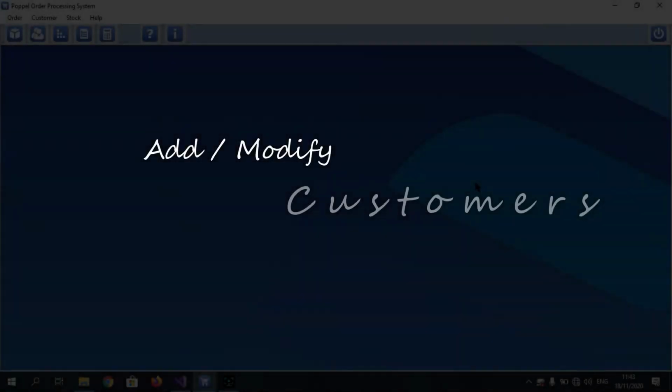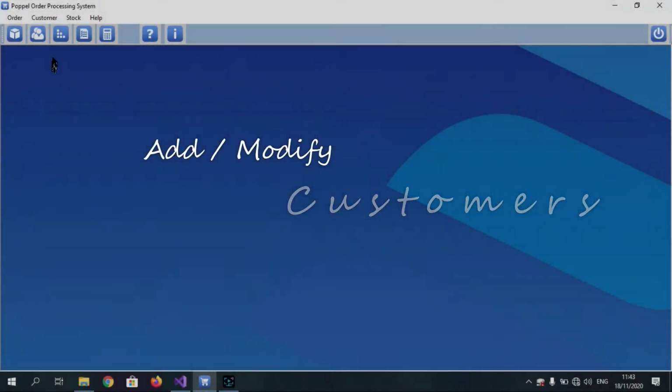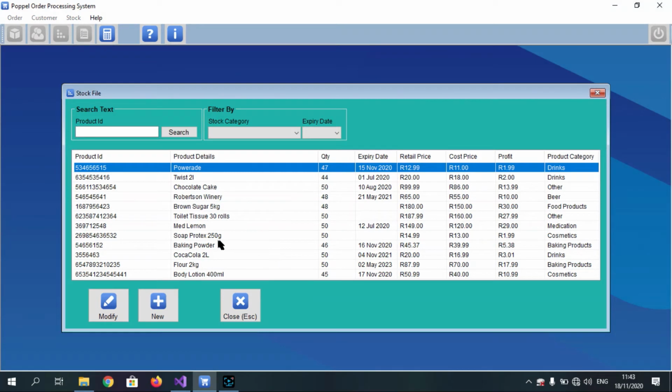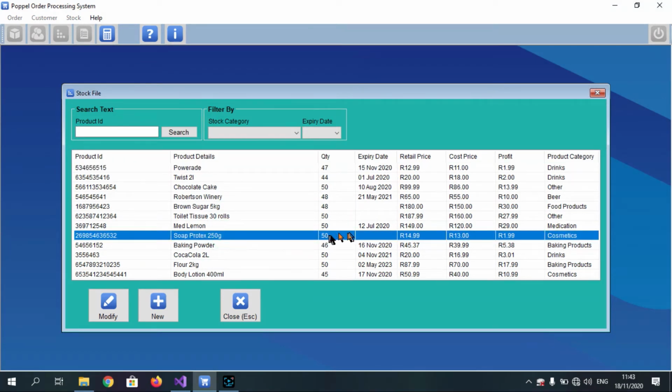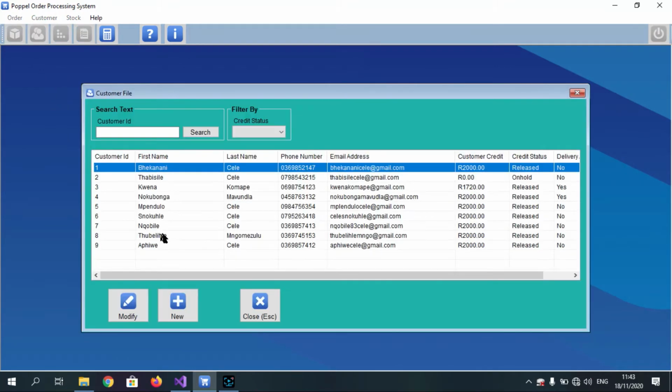Just to confirm, from the previous section, we have adjusted the stock quantities. This product, we added 12 in the previous section, so now it is 12. Okay, moving on. Once you have added your quantities, you can move on and add your customers.